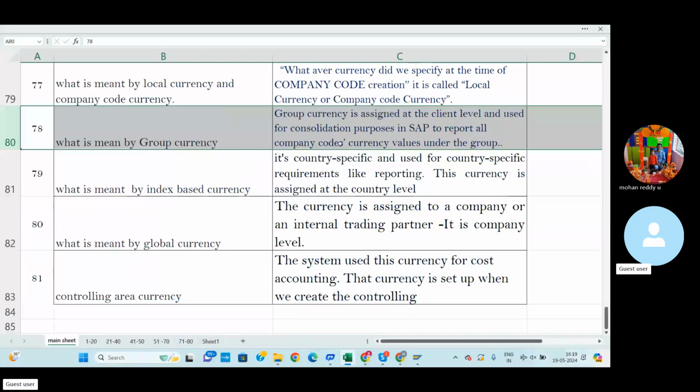Then group currency is nothing but for group level reporting purposes. We can assign the group level currency. Then what is meant by index based currency? It is country specific, used for country specific requirements like reporting. This currency is assigned at the country level. Controlling area currency is used by the system for cost accounting.